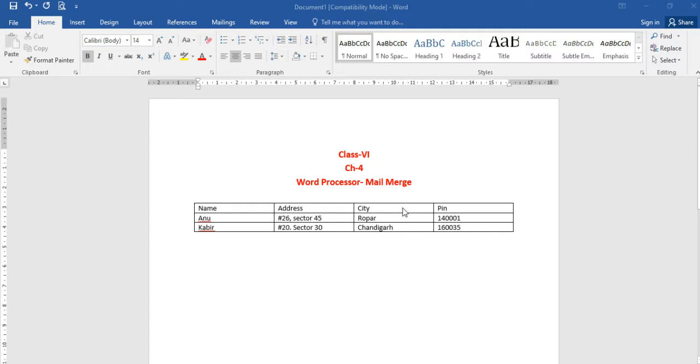Second, specifying a data source. Data source like name, address, city, pin, address line 1, address line 2, telephone number, mobile number, postal code, etc. These are called data source. Third, merging the data source with the main document. So attach your names. Like here you can see in this table the names of the recipients are Anu and Kavi. So attach these names with the main document.